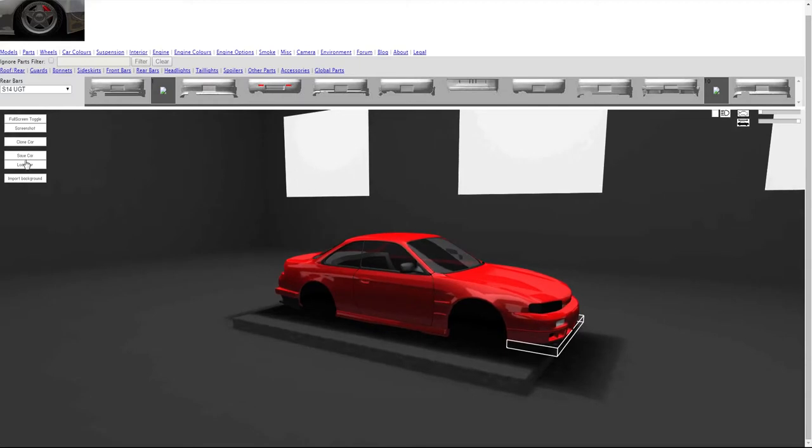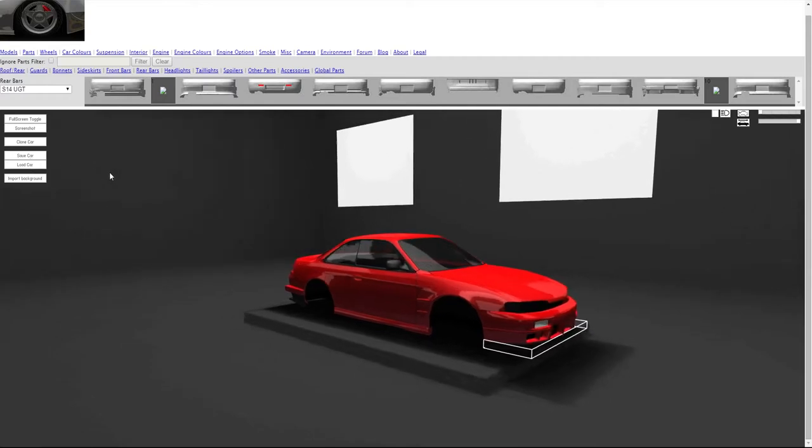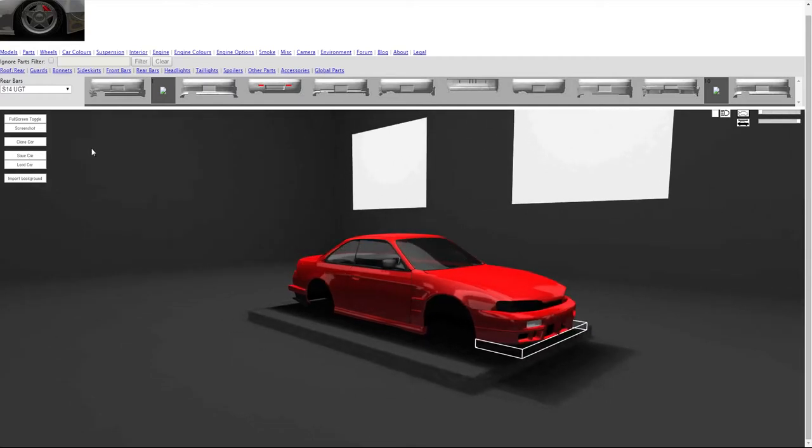The good thing about this, you can save your car. I didn't see that when I first made it. I thought, oh god, I have to record straight away. But I saw the save car button, I saved it, and you could quite literally just load in saves, which is absolutely wicked. I love that.